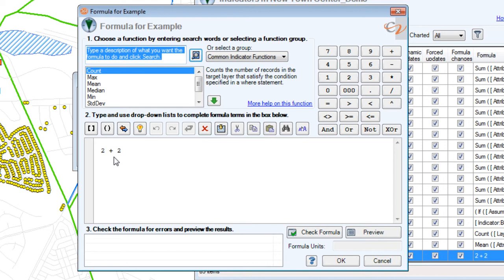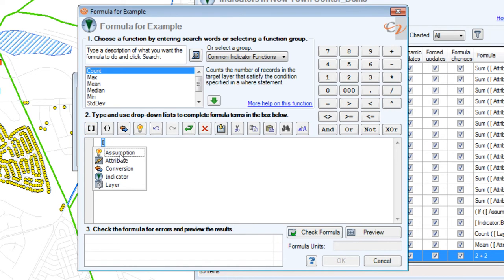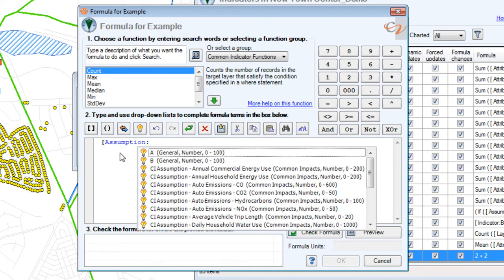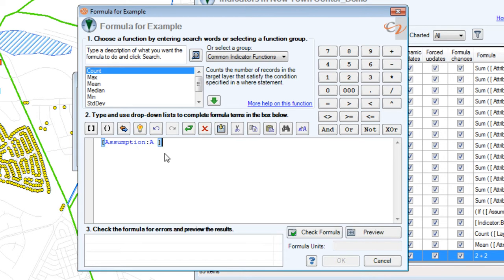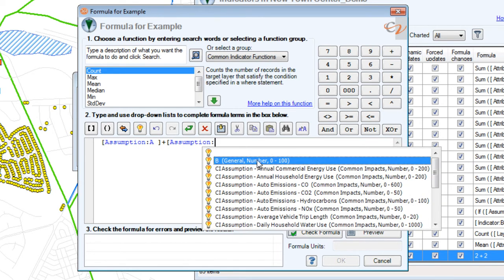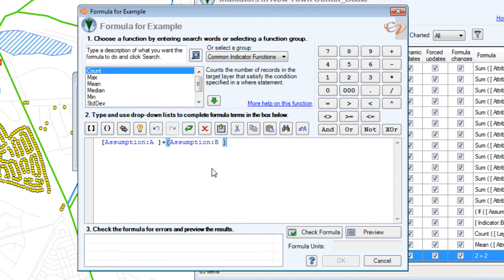So now instead of 2 plus 2, I'd like to clear that and make a different formula. And what I'm going to do is add the values of those 2 assumptions together. Now the way I can do that is click on this important button. It's called Insert Analysis Component. When I click it and choose Assumptions, it gives me a list of all the assumptions in my analysis. I want to choose one, and I want to add it to another to make a new formula.